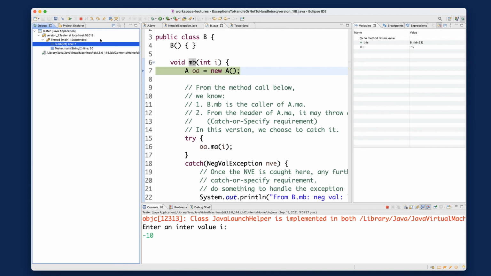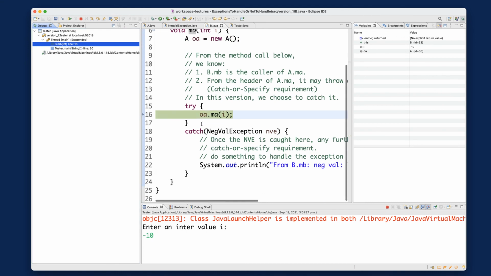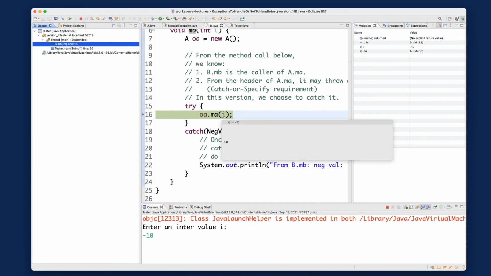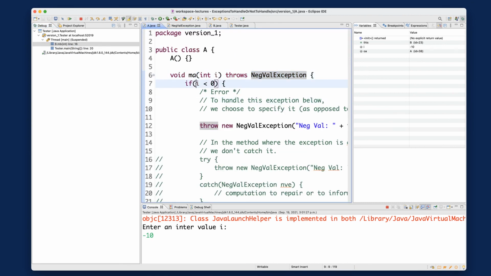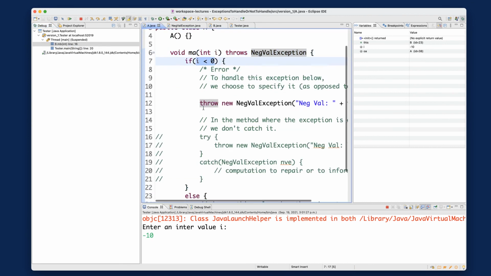All right, so here b.mb is going to define the callee a.ma. So you can see here is a try block over a.ma. One thing to note very quickly, you can see if you move your cursor over i, it's -10. So we know that we can expect, if you remind yourself, a.ma, if i is simply less than 0, eventually we're going to throw this particular exception. Let me just go back to b.mb.